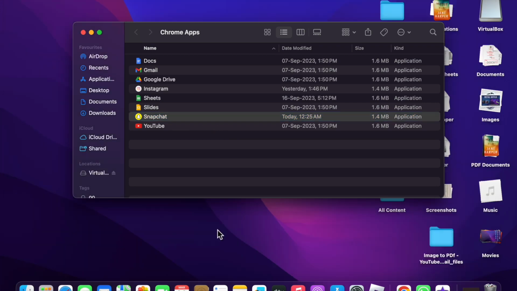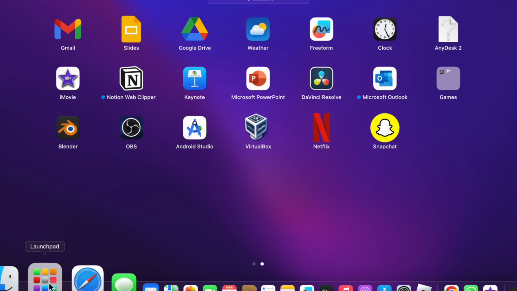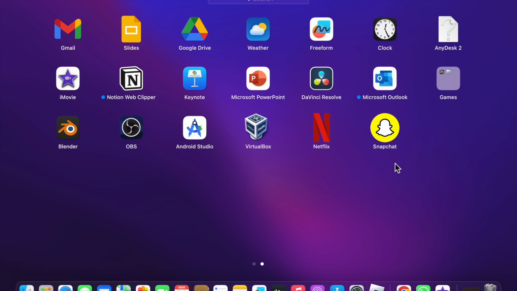Now it is installed, and when I go to my launchpad, here you will see Snapchat has been installed. So like this you can install Snapchat on a MacBook.